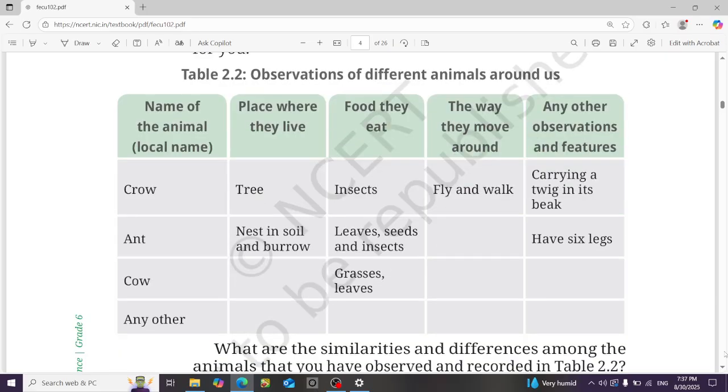Now, your observations of the animals. Crow: it lives on the trees, it eats insects, and it can fly and walk. It carries twigs in its beak. Now remember, the crow is a very intelligent bird. Now how are ants? Look at them, see the size, and what kind of house they build, which is called a burrow.